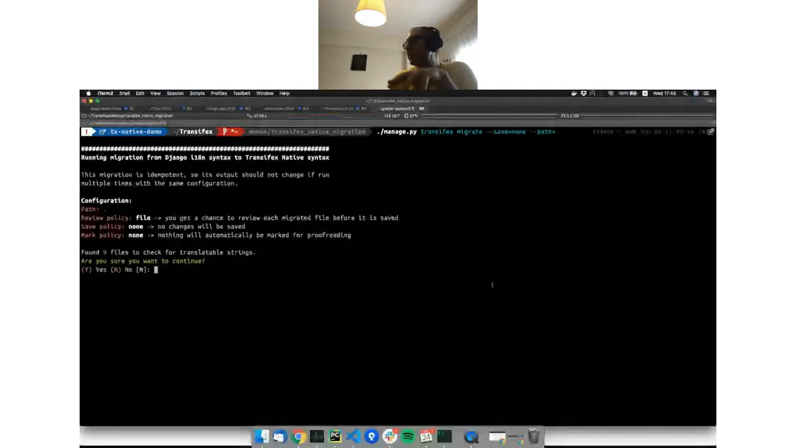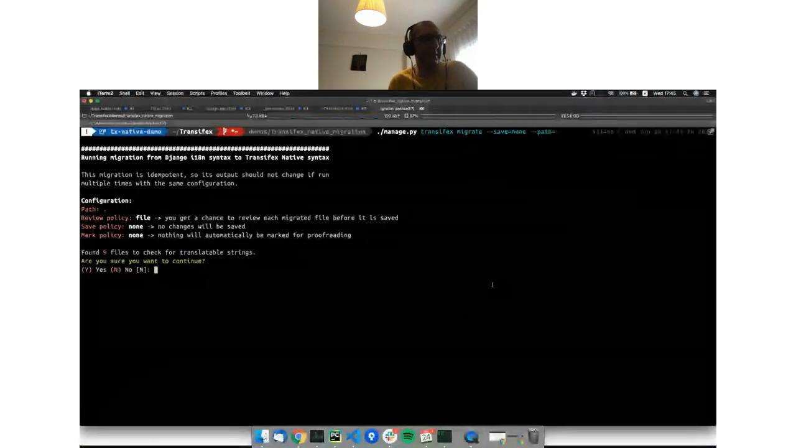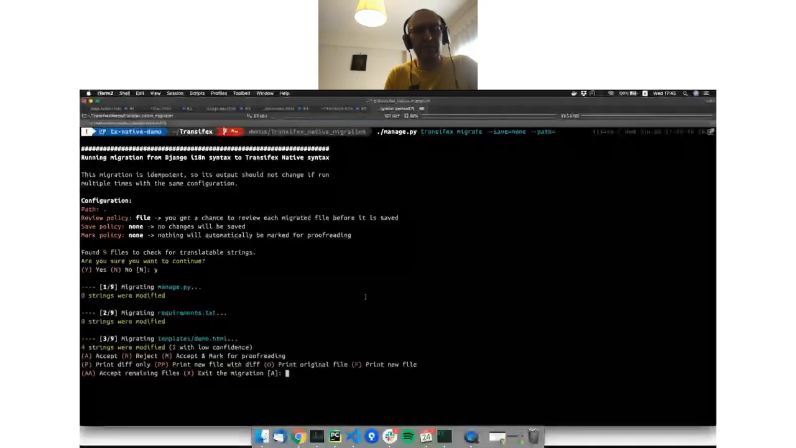And we try to make this as clear and as transparent as possible, because allowing a tool to change your code is not something trivial. And we try to make sure that it's very clear what is going to happen, so that engineers can trust this tool. So it tells us that it found 9 files. Okay, and the first 2 have no translatable content, and the third one has 4 strings.